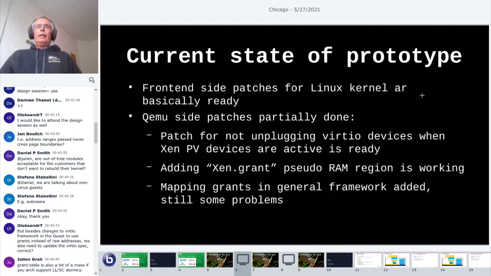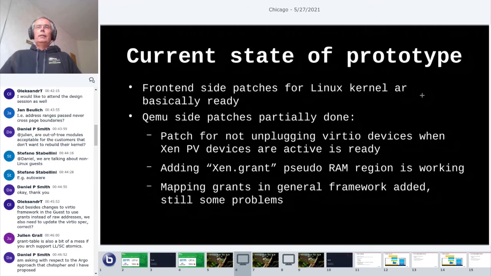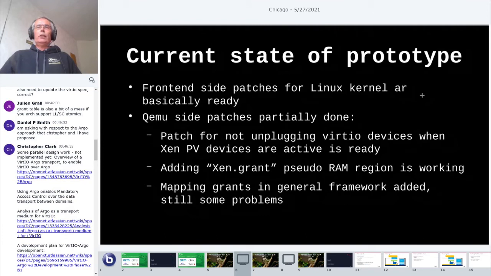The Linux kernel patches are really, really non-intrusive, basically. So I think I have less than 10 lines of code in the current Virtio framework. I just needed to add another driver, the Xen Virtio grant driver, which contains the entry points and the new DMA operations.